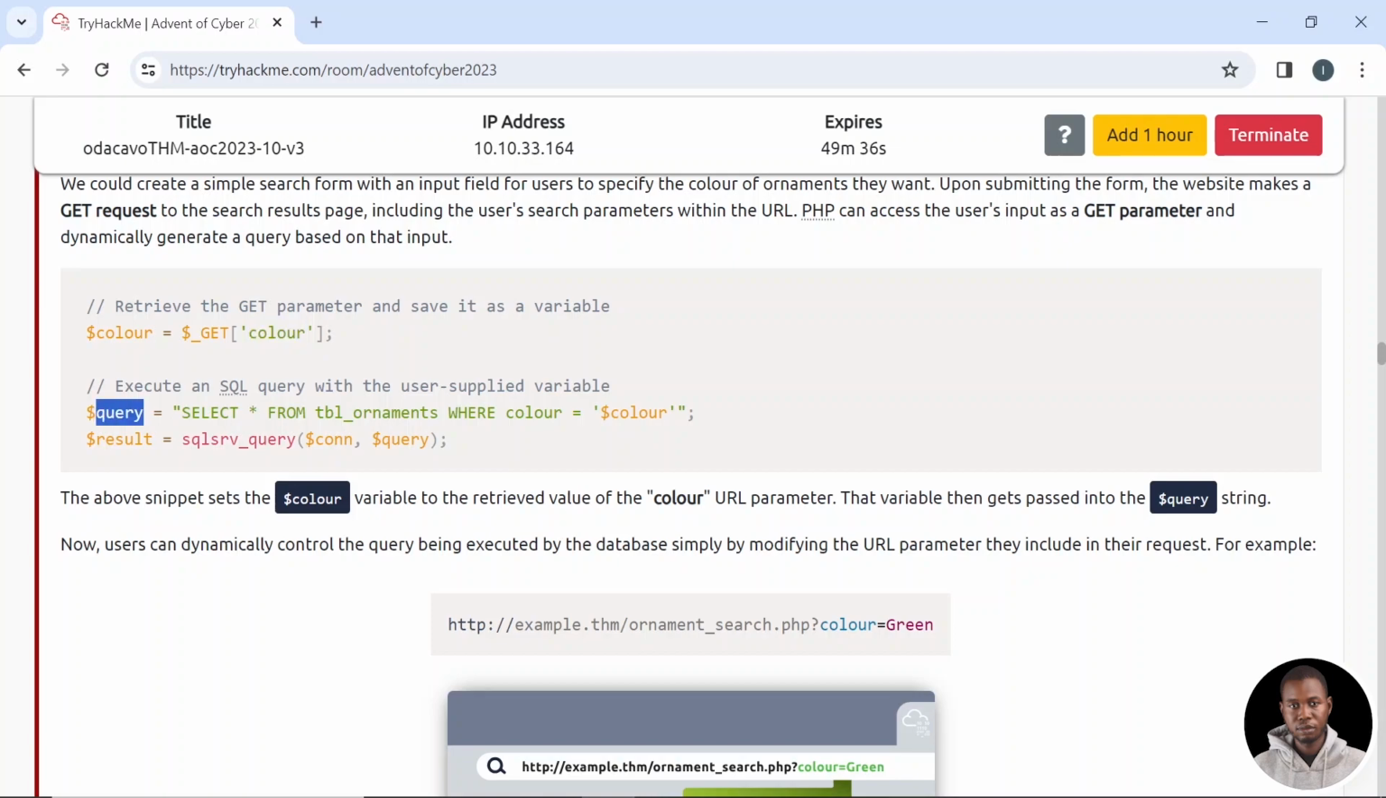Then as usual, we declare a query, selecting everything from table ornament where color equals whatever value has been saved inside the color parameter. And lastly, we're going to create a result. We're going to use the SQL Server query function to connect with the database, sending the connection and query as our parameters for the program here.